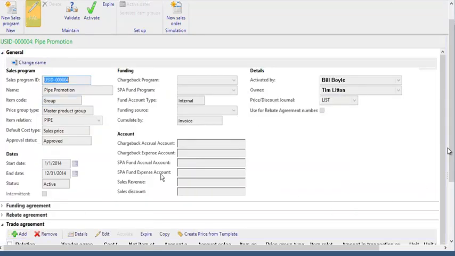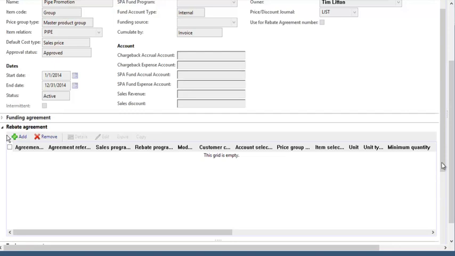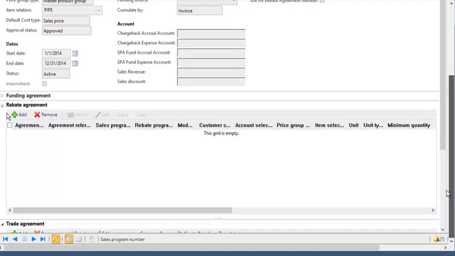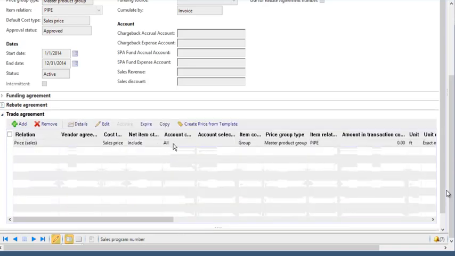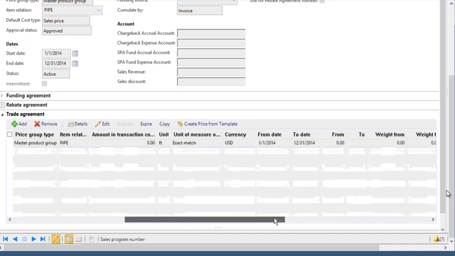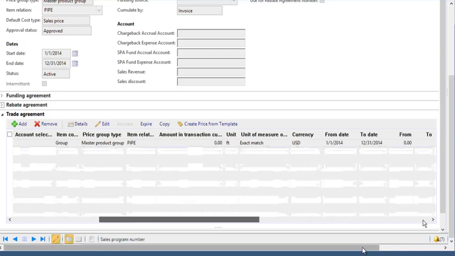Now this is really the glue that links all of the prices together, because we can create a program and link it to a master product group, which gives us an easier way to manage all of our trade agreements and the rebates and everything else associated with this. Below this, we have all of the different agreements that are in place for this promotion. So if you have vendor rebates or vendor agreements that then flow through to trade agreements for the customer, you can maintain these. In this case, I just have a trade agreement where I've got a sales price for all of my pipe product, and I just have a fixed price associated with it.